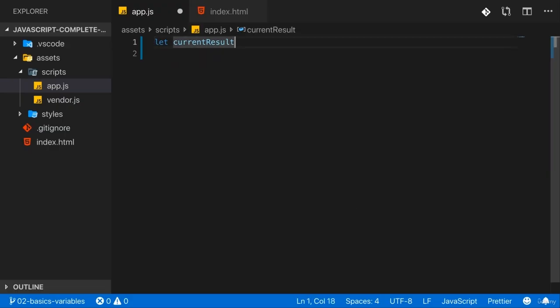For the result, however, I'd like to have one, and therefore I'll add an equal sign, and then set an initial value which could be 0 here, the number 0.